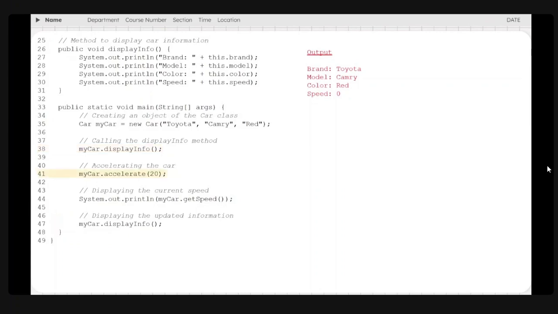However, when we accelerate it on line 41, that tells the program to increase the speed or increment it by 20. So next time when we get the speed and then we print it, it'll return 20. And so next time we display the info, it'll have an updated speed of 20, and everything else is the same because we didn't change anything else.